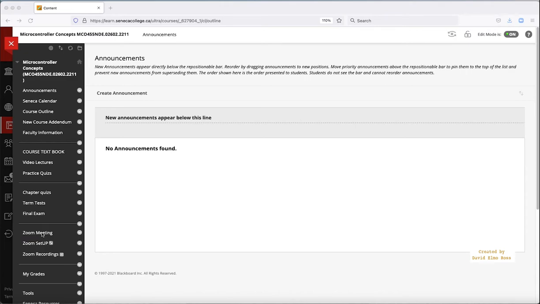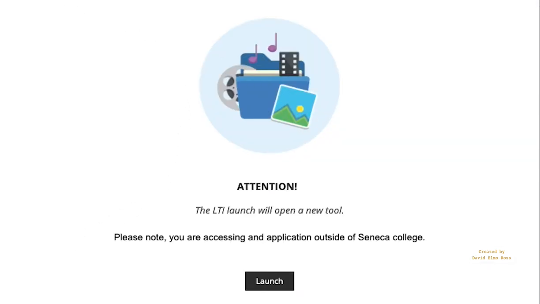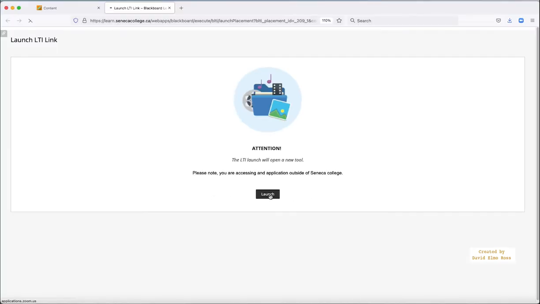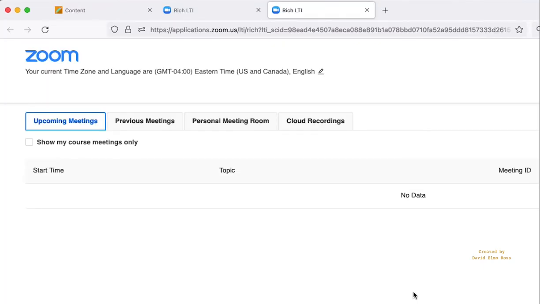Let's take a look at setting up a Zoom meeting. So we're just going to click here, and it's going to go to this Launch LTI link, which is going to provide extra security. And we say launch, and right away it should take us right into Zoom at Seneca. Now if it doesn't, then you're going to have to allow pop-ups in your web browser to get you to here, otherwise you're not going to have this extra security.